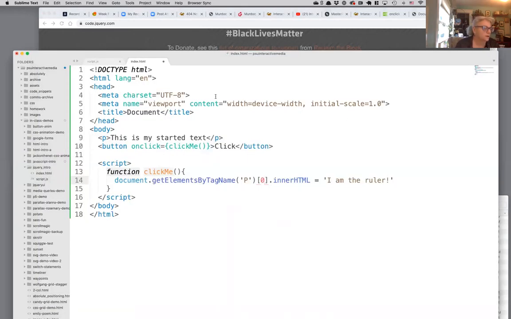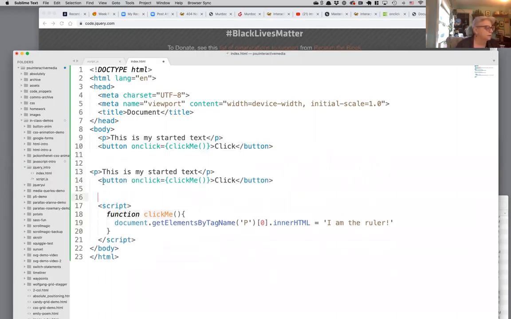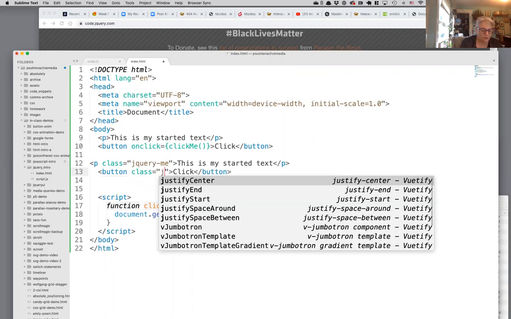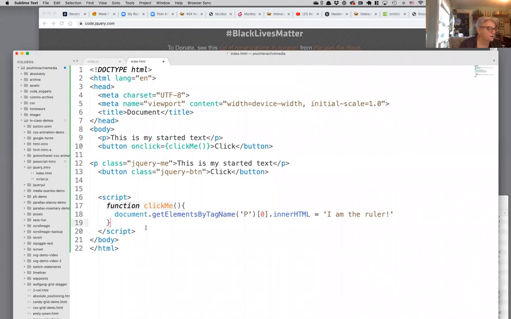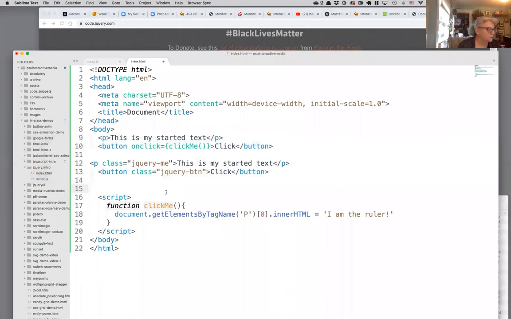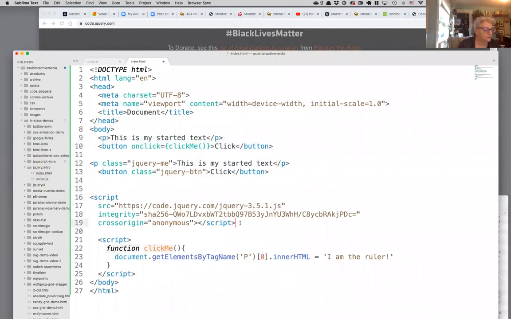So let's take a look at how I would do this using jQuery. I'll do another one, and I'll give it a class, jQuery me. And then I'm just going to have a button, and I'll give it a class called jQuery button. Now in script, as long as I have that library, so let's go grab it. I'll just grab this one. I'm going to import that script above here so that we can use it. So basically we're saying, okay, here's all that jQuery code, so now you can take advantage of it.